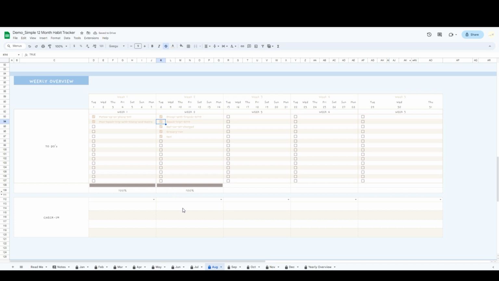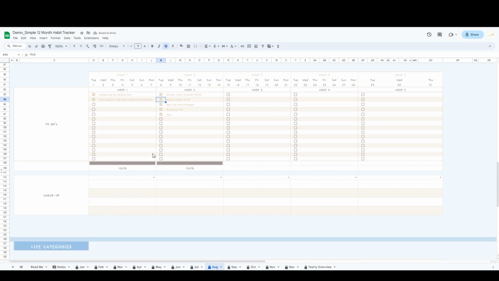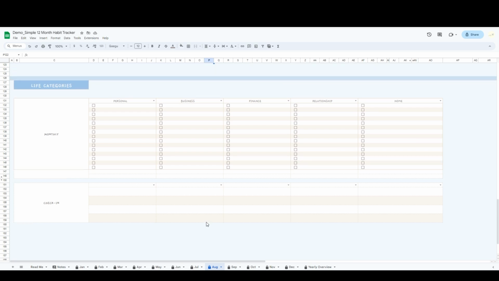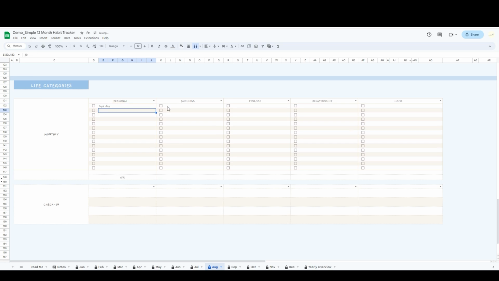And what else you can do is that there's a weekly check-in section at the bottom of it. So every week, if you want to make note about anything or journal or what have you, you can do that for every particular week that you would like. And that's pretty much it. Pretty much the life category section is the same thing. The only difference is that in the life category section, you can plan your month based on various categories of your life. So that's personal, business, finance, relationship, home. You can ensure that you have a well-rounded life. That way nothing slips through the cracks.